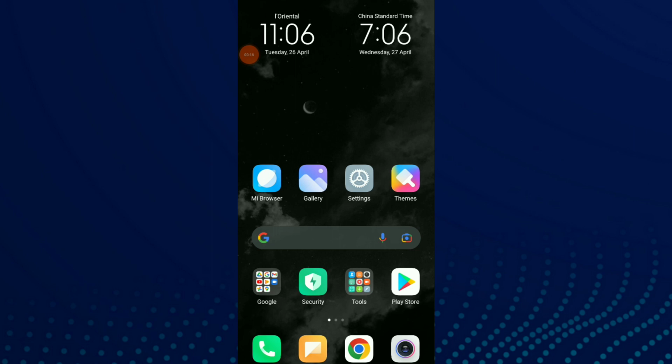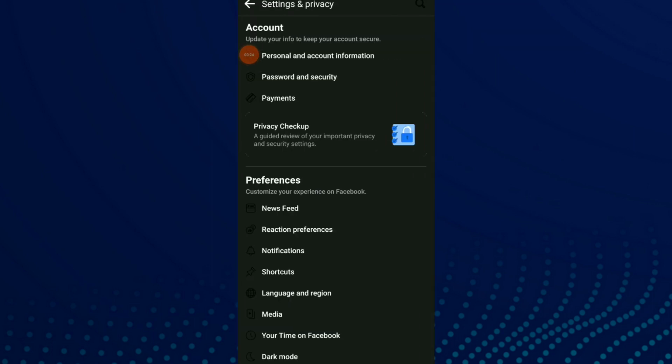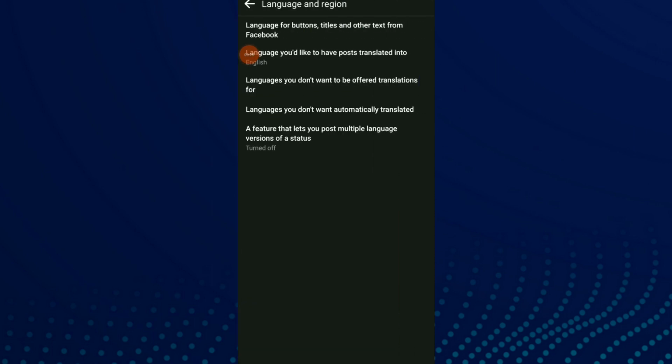First thing, go to your Facebook app, and now click on the settings icon beside the search icon and scroll down until you find language, and click on language you don't want automatically translated.